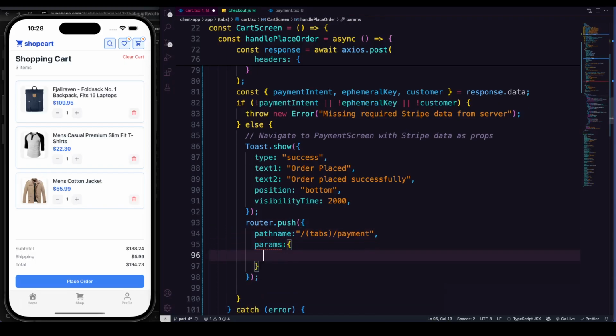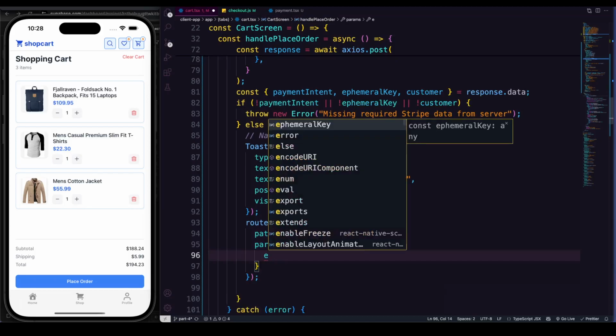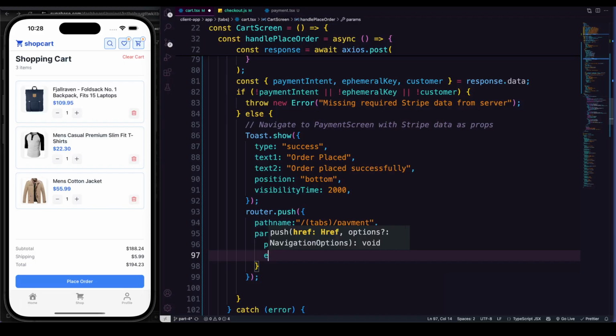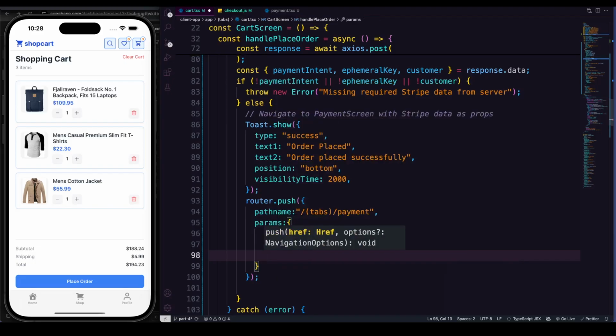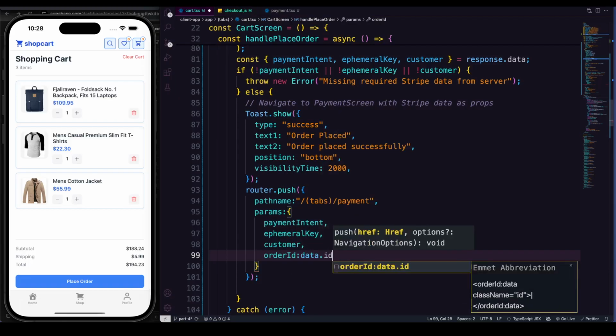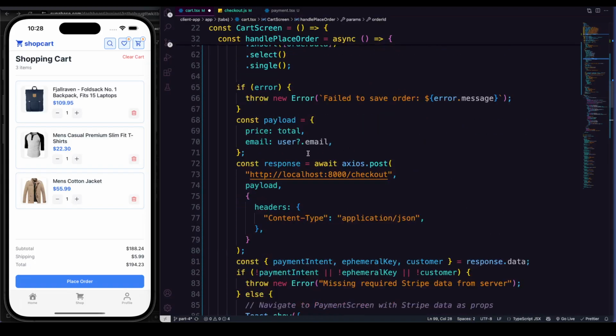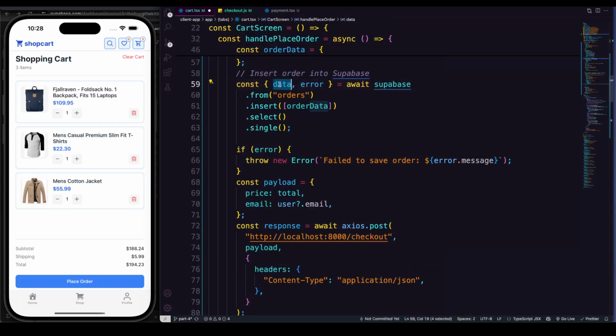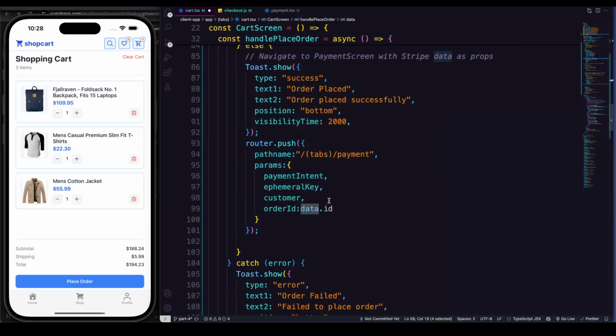The params will be an object where we're gonna pass the payment intent, then the ephemeral key, and then we're gonna pass our customer, and then the order ID, which is going to be data.id. So the data which we are passing directly here, remember. So now we can easily use the data. That's the data which we can just simply grab. So we can pass the data ID, and that ID is required.